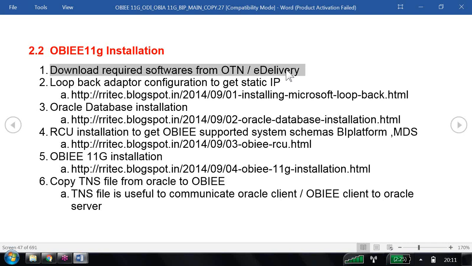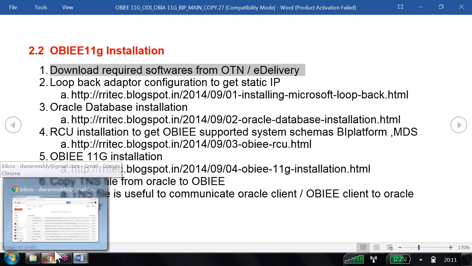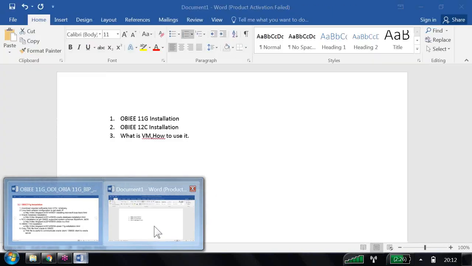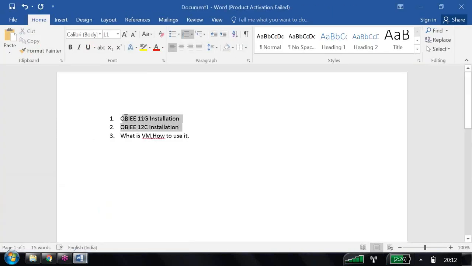In fact, for classroom people, you can get all the softwares from my admin directly. No need to download anything. We already downloaded and we have it. For the online folks, you need to download the things, and for that downloading purpose, it's available in the Google Drive link. Direct links are available for what you have to download. You can get that document from my admin.